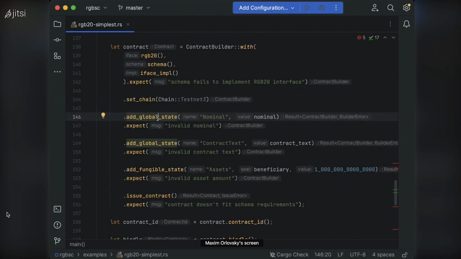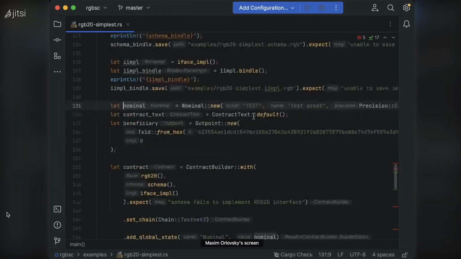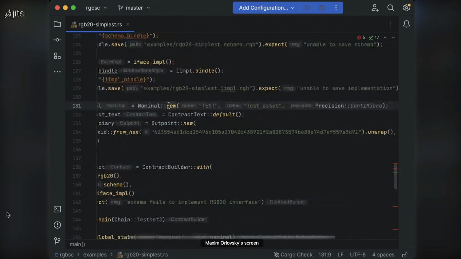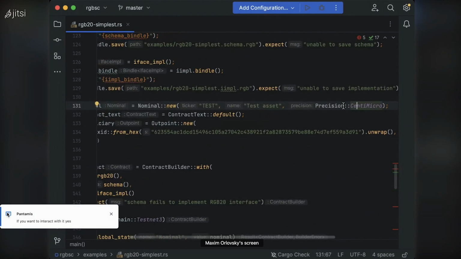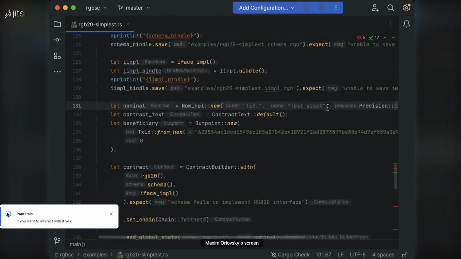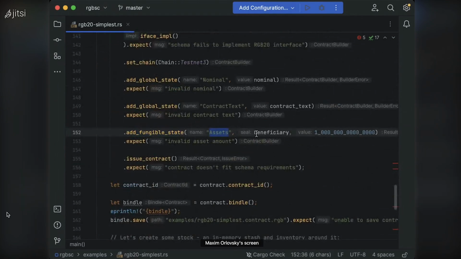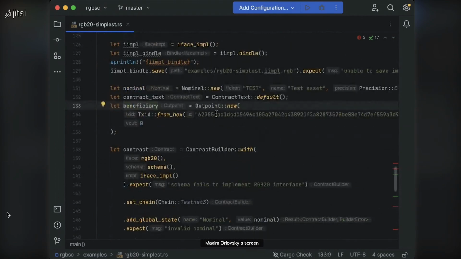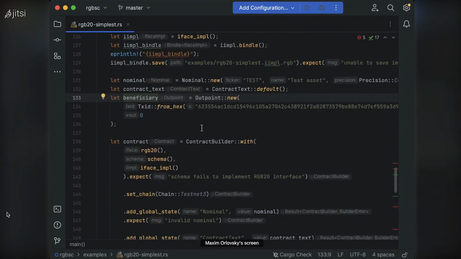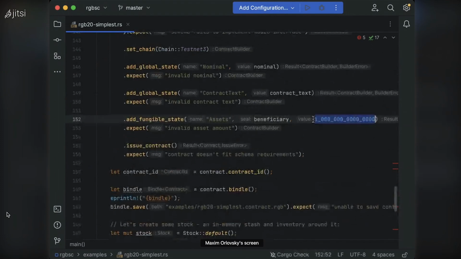And we're starting adding a state to the genesis. We're adding global state, the nominal of the asset, from the variable we just wrote. Here we're creating new nominal: test ticker, test asset name, and we specify precision, which is centimicro, the same as in Bitcoin. Then you add a fungible state, which is an asset. You assign this asset to a beneficiary, which is a specific transaction outpoint, and you specify the amount of the assets, 1 million of assets plus these numbers, like in Satoshis, we need to add more decimals.